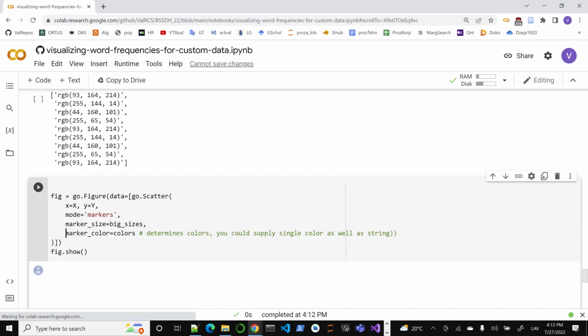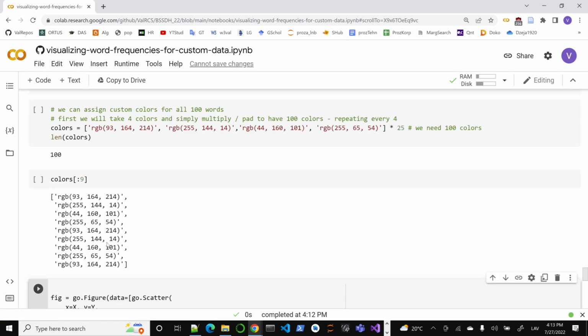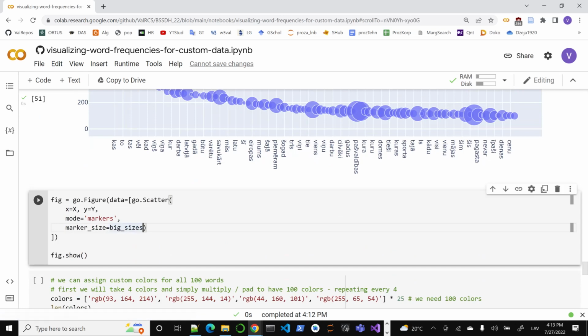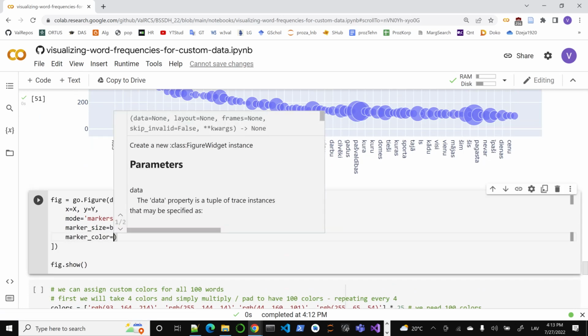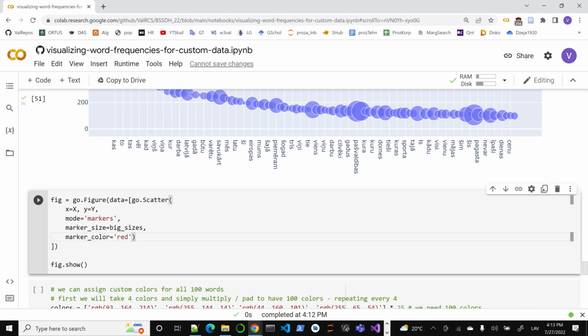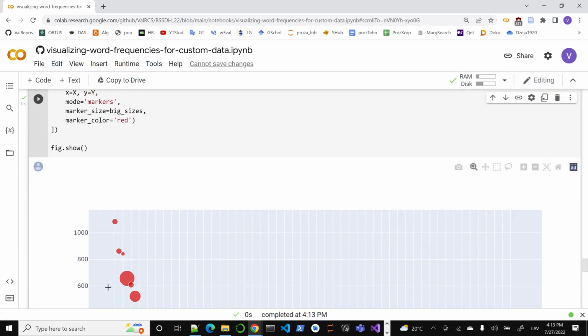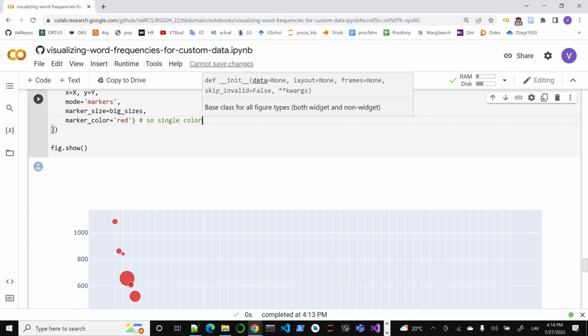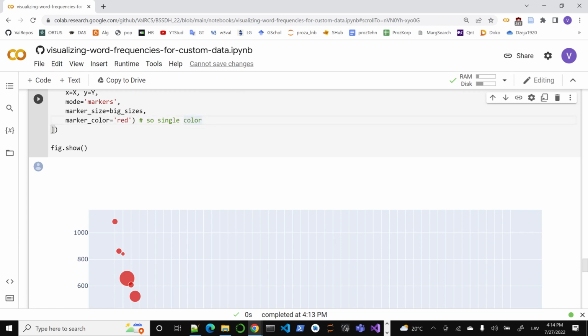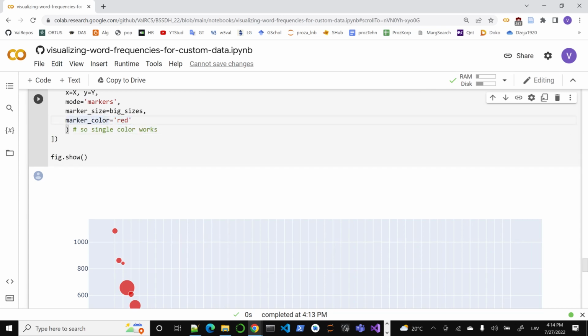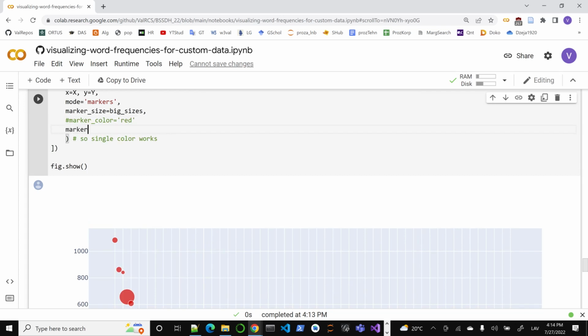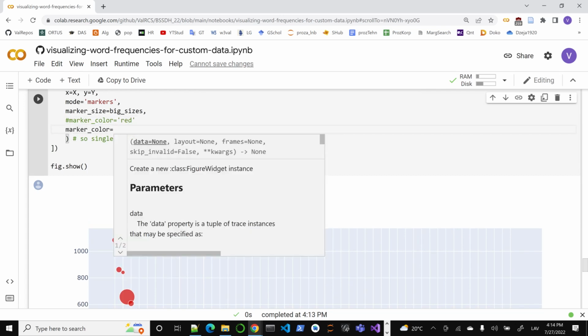So marker color, I have a new option. Let's see if this works out of the box. I'm doing this from memory, but I'm pretty sure this works. Yeah, it works. So single color works. If you look up the documentation, you can find all the basic colors. I can do violet. Single color works. I'll change it to maybe violet. Marker color, let's try violet or something like that.